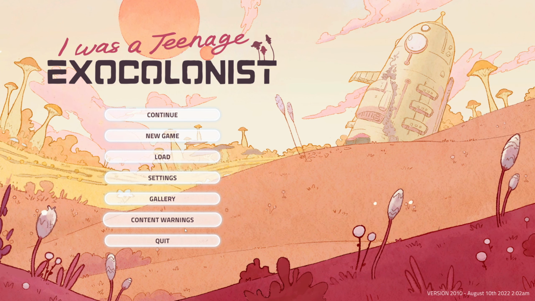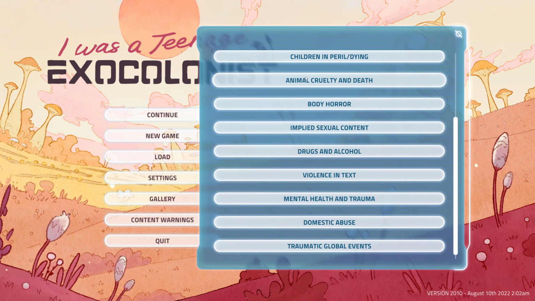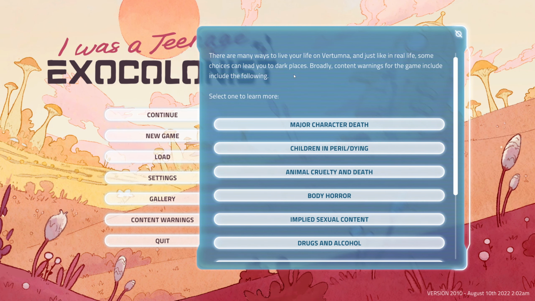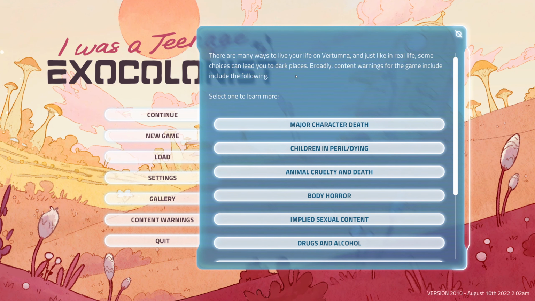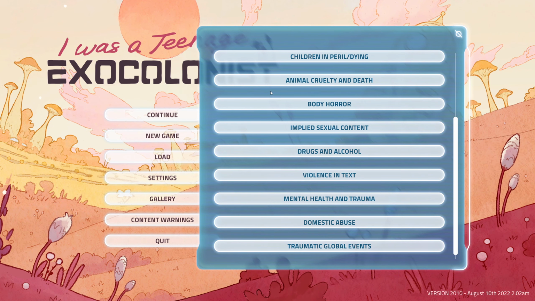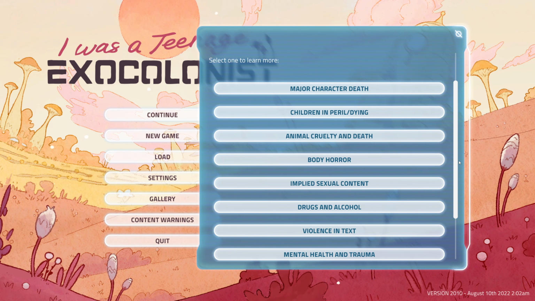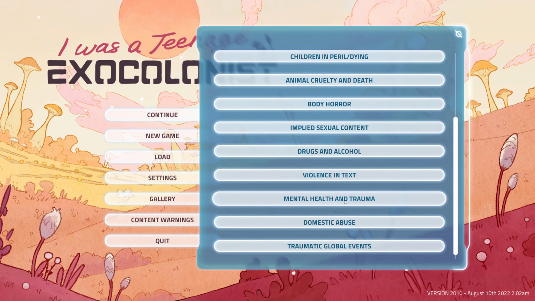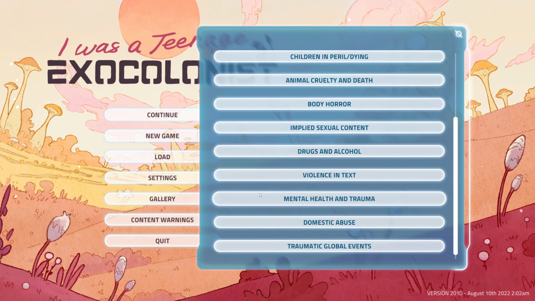Another thing on the main menu I want to take a look at is the content warnings. This is awesome. I really like having warnings for people who might have certain triggers that they want to avoid. Something that I think would be nice is if they had this same list presented on the Steam page towards the top instead of in-game, so you don't open the game, see content warnings, click this, and go, oh, mental health and trauma, I don't want to play that game, why did I buy this?